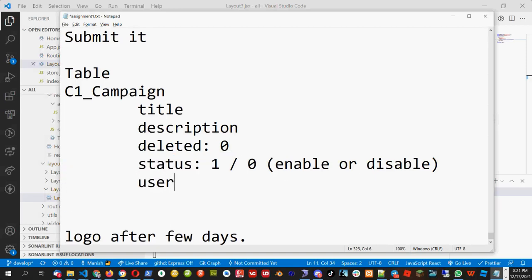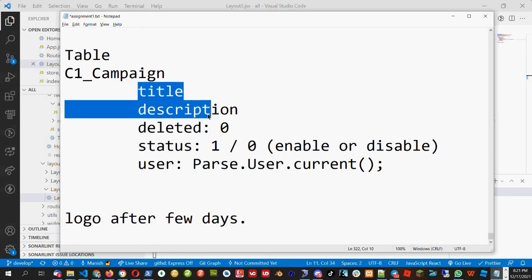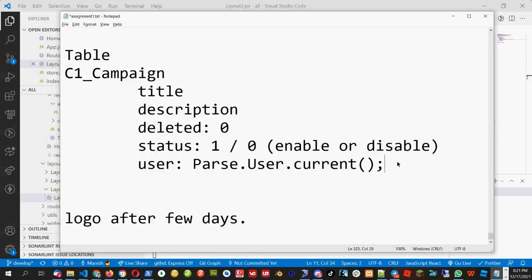Now I want the user who created this campaign. So we have to put the user. This will be nothing but Parse.User.current. So whoever is logged in will be able to add the campaign. So we know who has created this campaign. So there will be a lot of activities in this campaign.